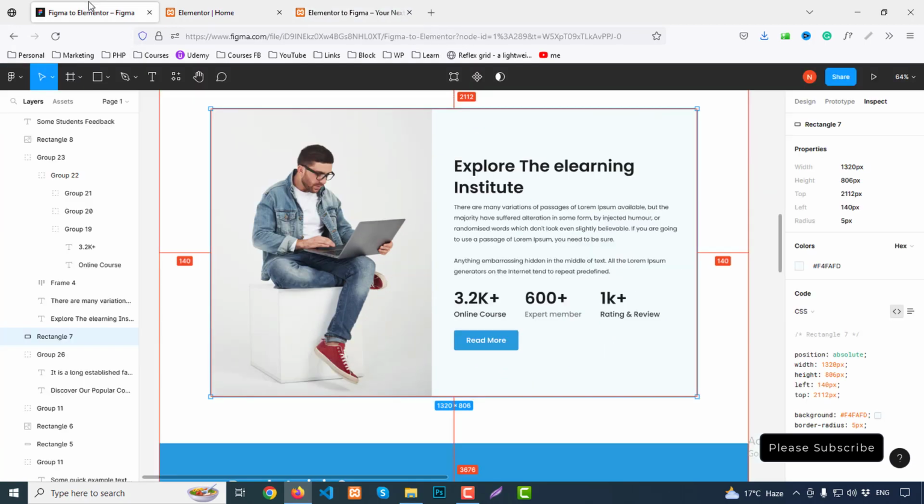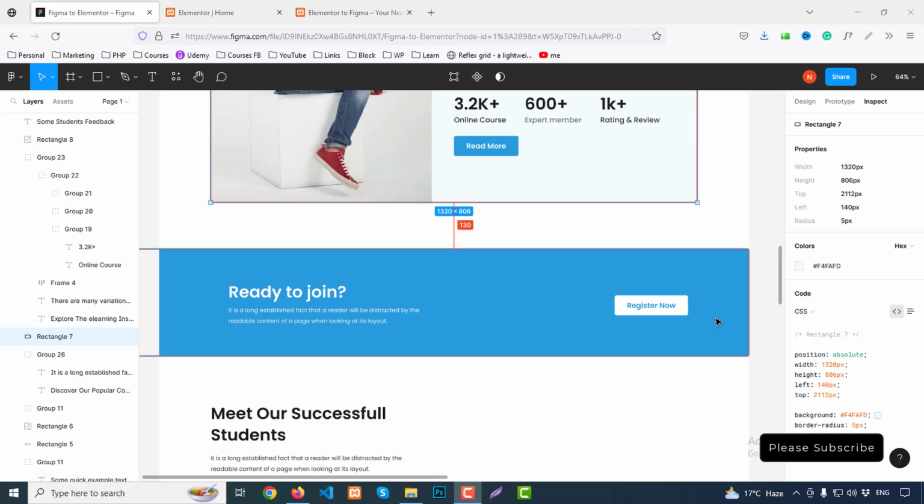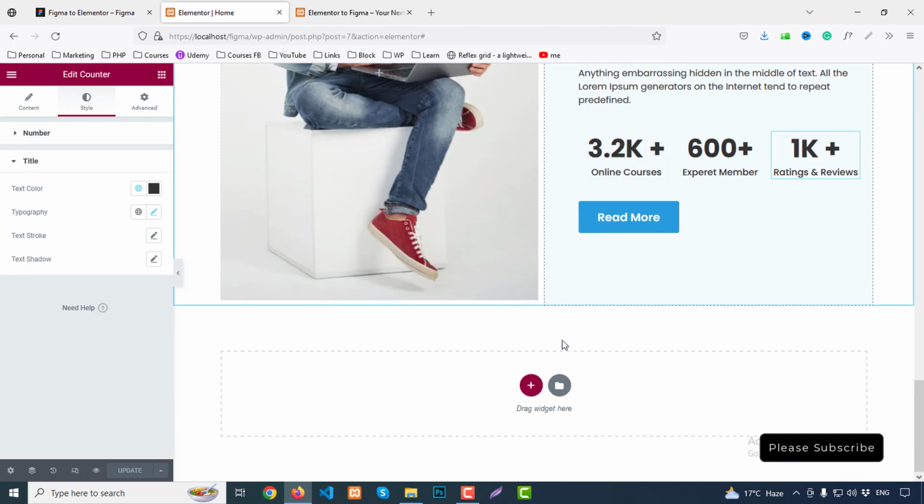Okay, so our next part will be our CTA part. So let's start. In this part, we'll make this CTA part. The CTA part is basically two columns, left with text and right with button. So go to our editor and click a new section.